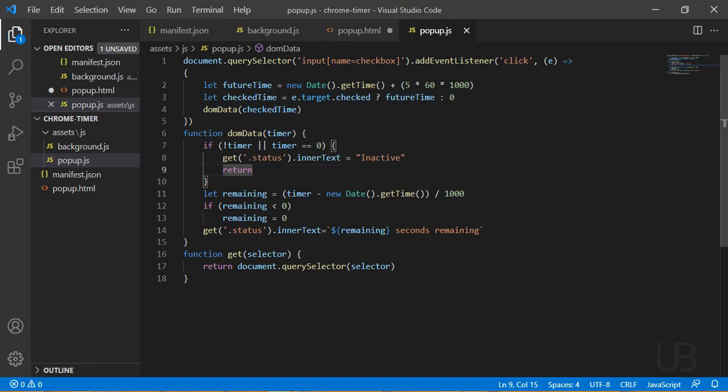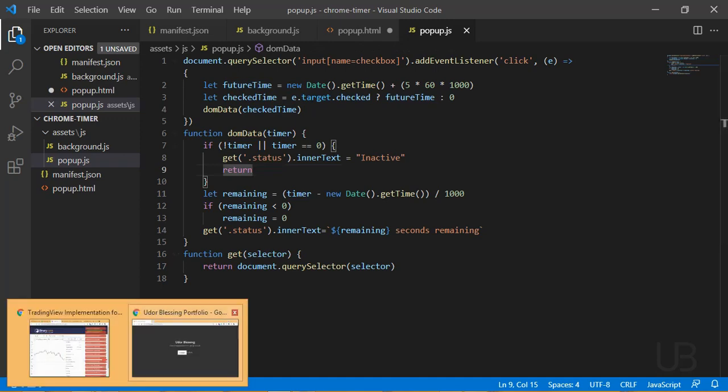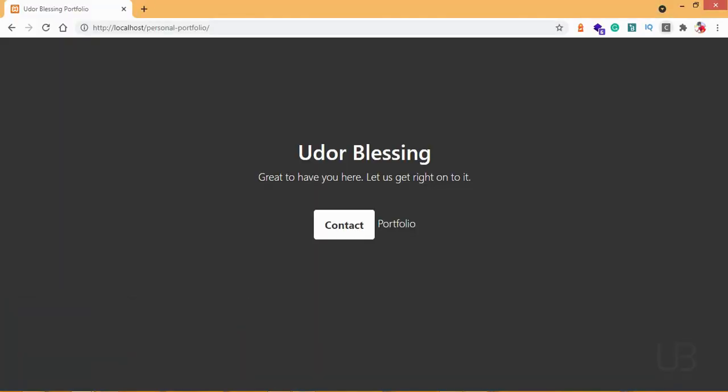Let us check this again and see how it is. So 300 seconds, because we are using 5 minutes. 5 times 60 is 300 seconds. Activate, deactivate. So activate 300 seconds, deactivate, inactive. So that's working the way we planned. So let us move on.